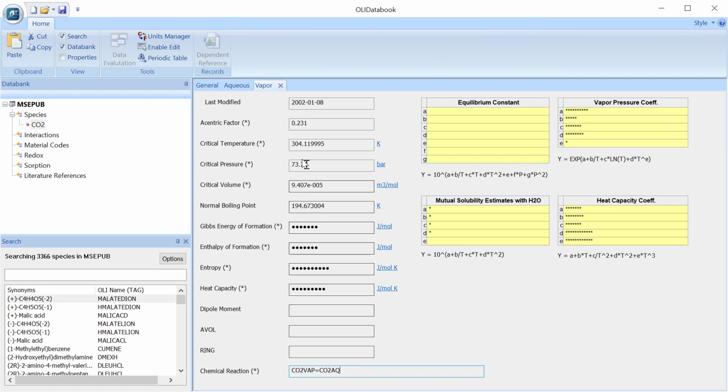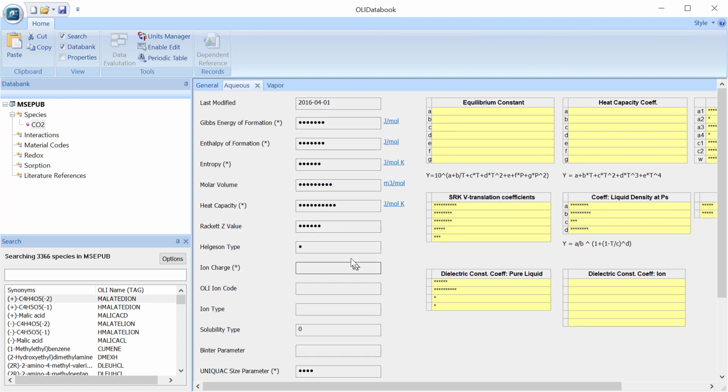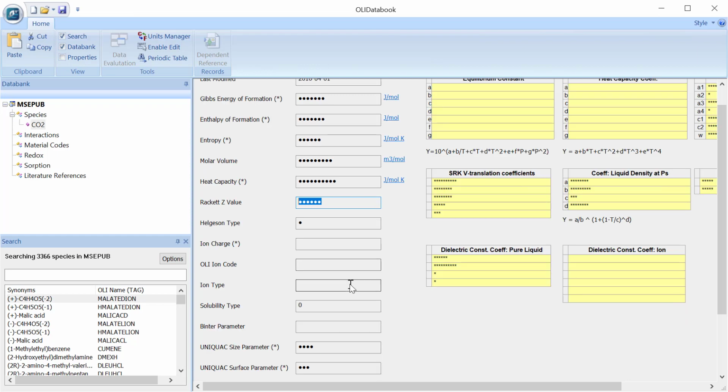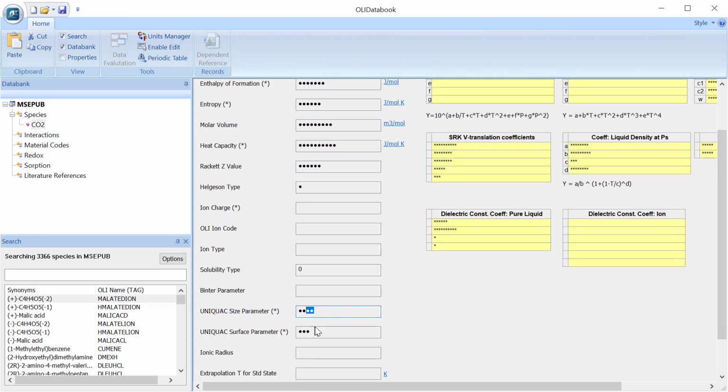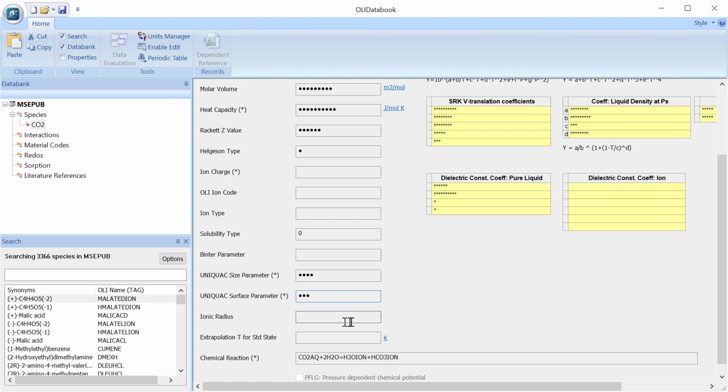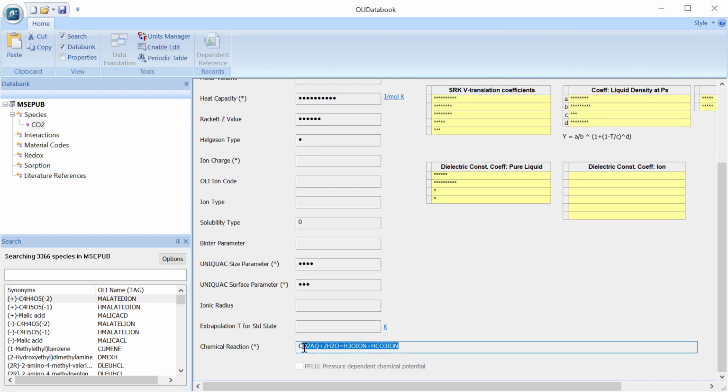That's the OLI syntax. Under the aqueous record, we again have the reference state thermodynamics present here. There is a variable called racket Z. This is a version of compressibility. This allows us to do some non-aqueous phase thermodynamics. These are some parameters that we have in here for our MSE equation of state. Again, the most important thing here is the aqueous phase reaction, if any, and we write it in terms of water. Carbon dioxide plus water gives us hydronium ion plus bicarbonate ion.